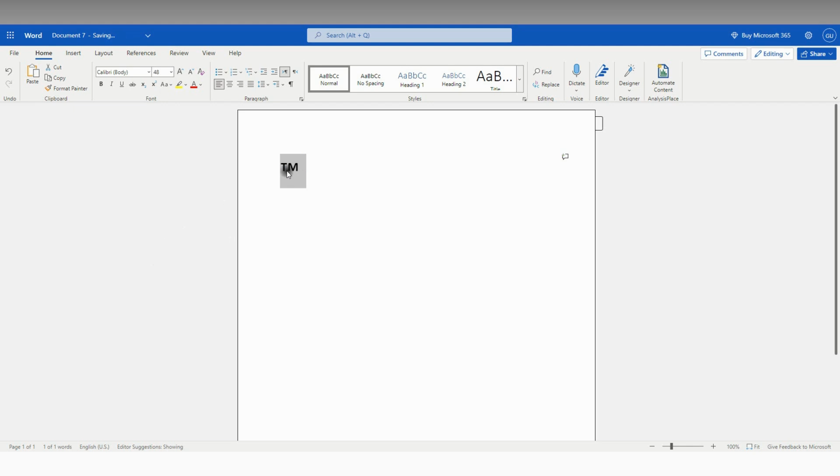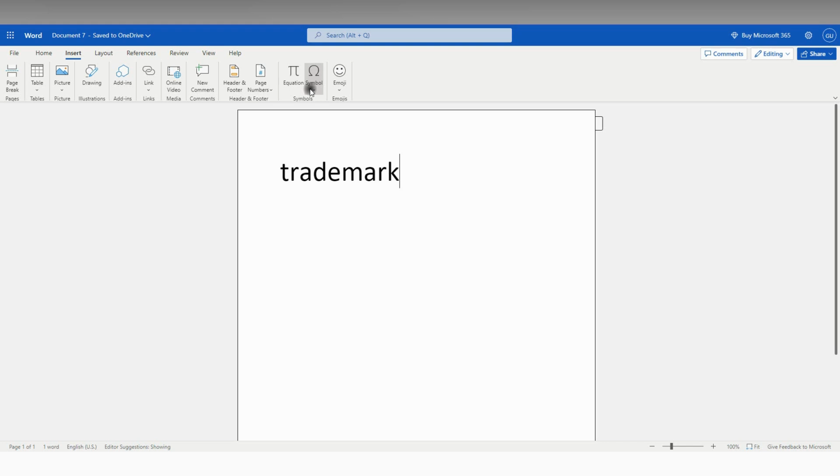Bigger in size. Okay, so now you can type whatever for a trademark. So you can see the trademark symbol has been inserted here by using this option. Just go to the insert option here, then click on the symbols. You can just see the TM here. This is the trademark symbol that was inserted.